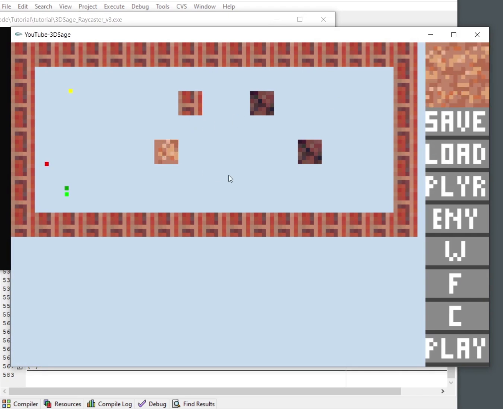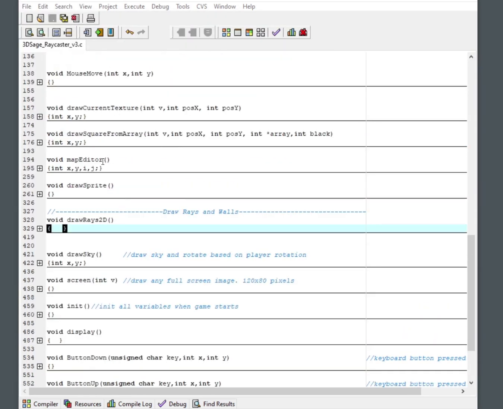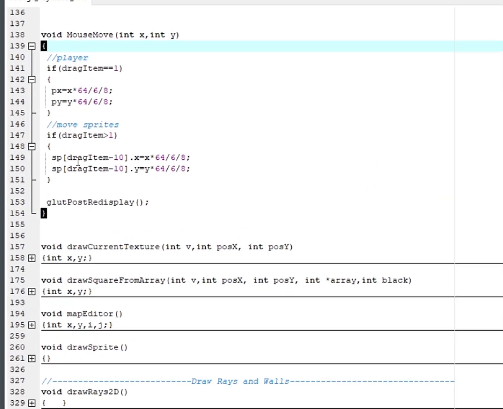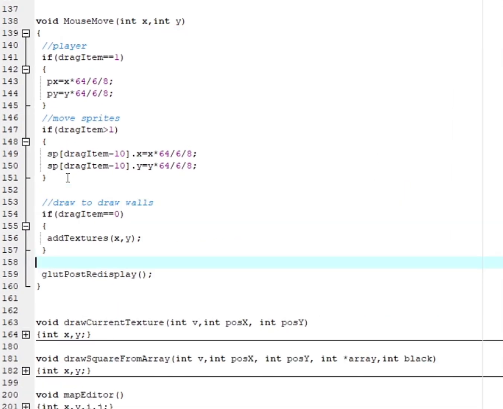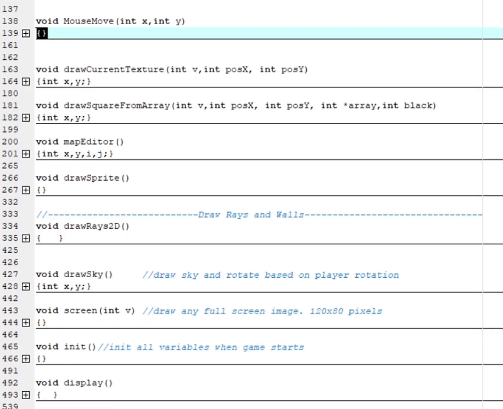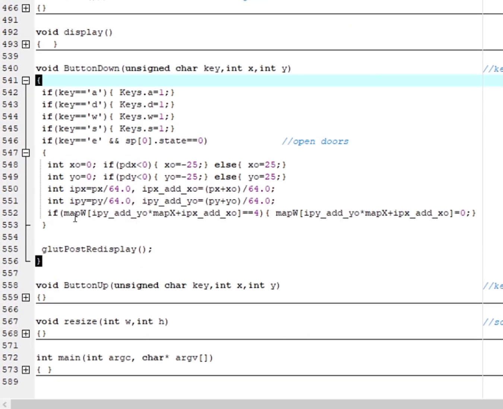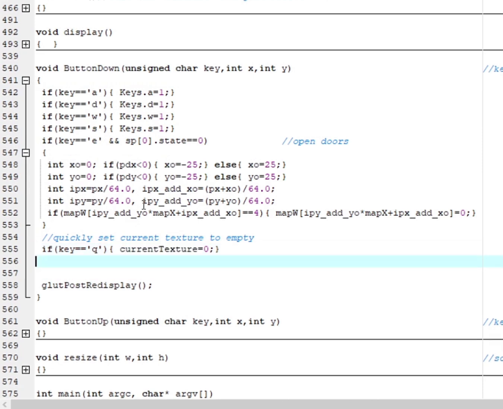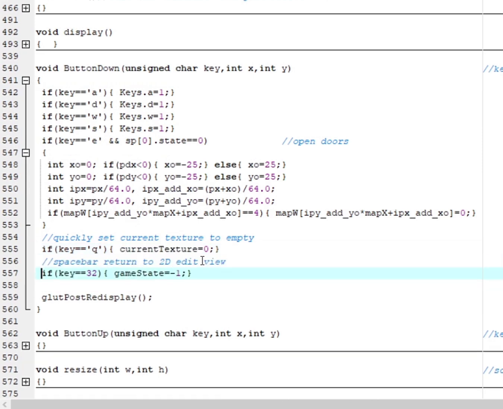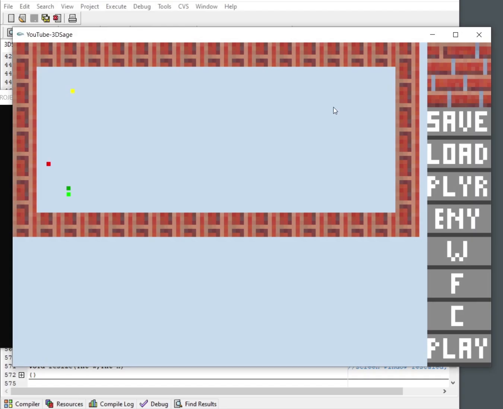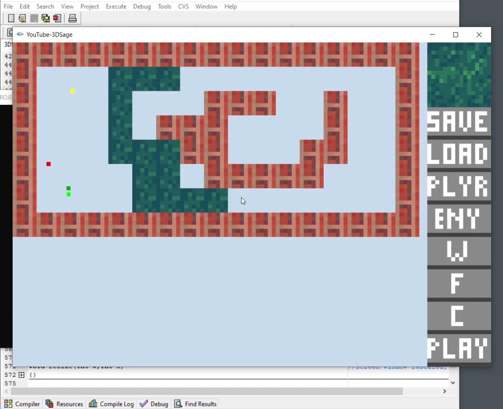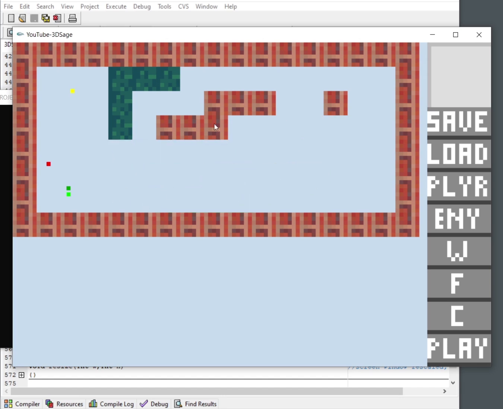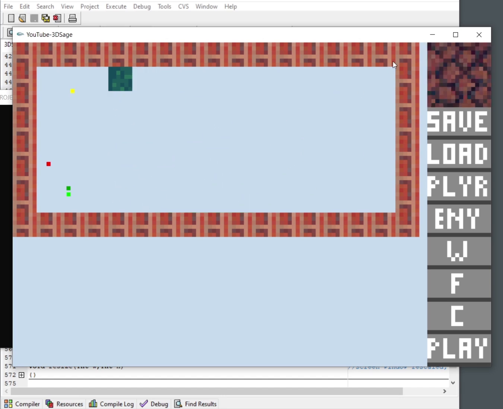This is great, but you only add when you click the mouse down. I want to be able to add walls and drag the mouse. So you remember that we made a mouse moving function. We'll make sure that if you're not dragging any items, that you can right click and add textures as you move the mouse. I want to add a couple things to help me. You don't have to do this, but for me, if I press the Q button, I want to clear the current texture quickly to 0, so I don't have to scroll through all 20 textures. And if I press spacebar, I can return to the 2D edit mode. And it's working. We can right click to drag and draw walls. I can press Q to go to 0, which will subtract walls. All right, it's looking good so far. Let's keep it going.